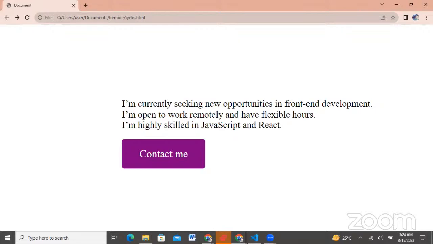This is our homework. Please, can you put it on chat? I don't know how to put it on chat, but are you seeing my screen? Yes, you see my screen. Okay, let me try.